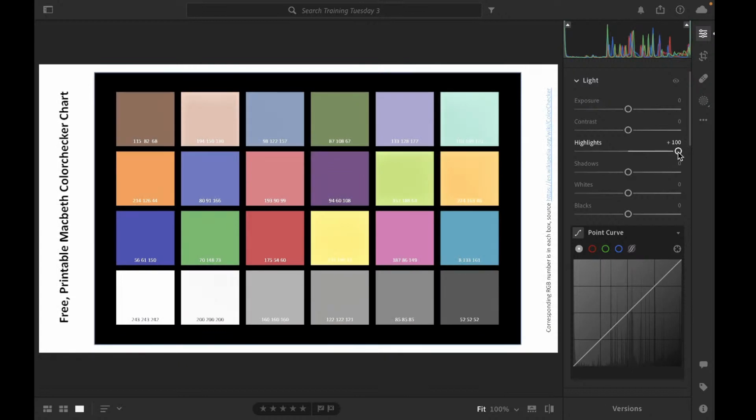So what does this do? In a normal sort of landscape situation or cityscape situation, your highlights is generally your sky. So if you want to darken your sky or lighten your sky, this is the slider you would go to, because your sky generally in a well-exposed image would be sitting right here in your highlights.